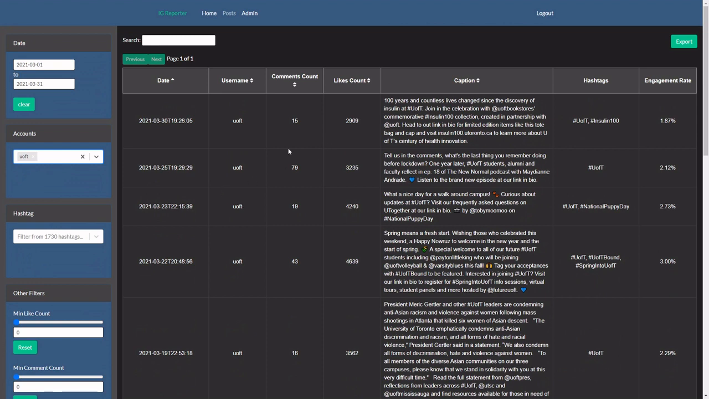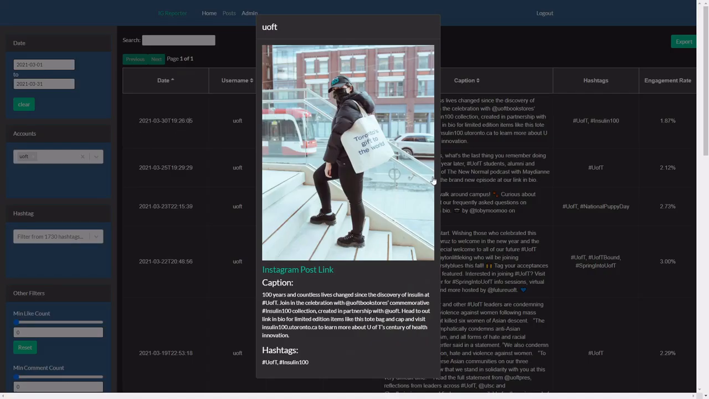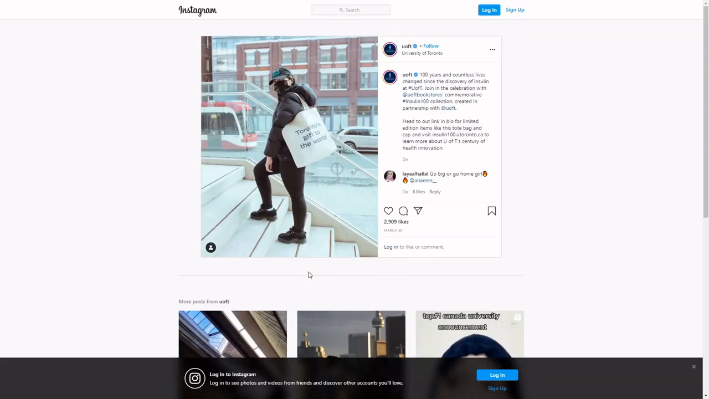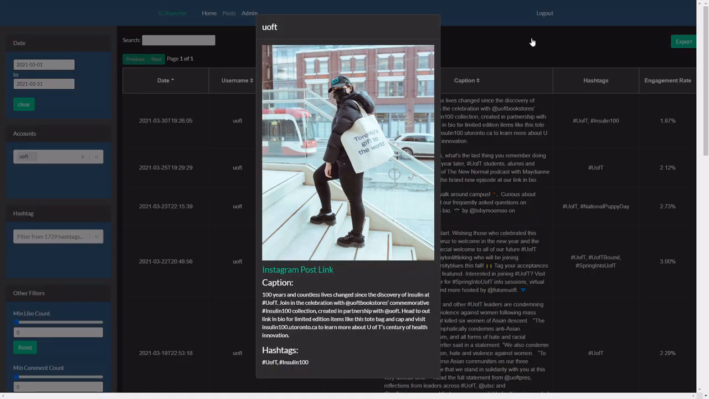Now, obviously this is Instagram, so most posts have a photo attached to them. Well, you can view that photo by just clicking on the row, and as you can see, you see the photo, the caption, and the hashtags used for this post. Not only that, but we do include a link to the post itself on Instagram. And we're back to the website.